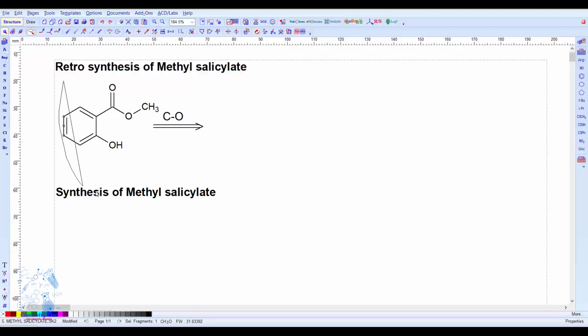For that we copy the whole structure, paste it here, and delete the unwanted CH3 group, giving the salicylic acid. So again, like we discussed previously, how to get salicylic acid: for that again we proceed with the retrosynthesis, and there is a bond disconnection between this carbonyl carbon and the benzene-attached carbon.